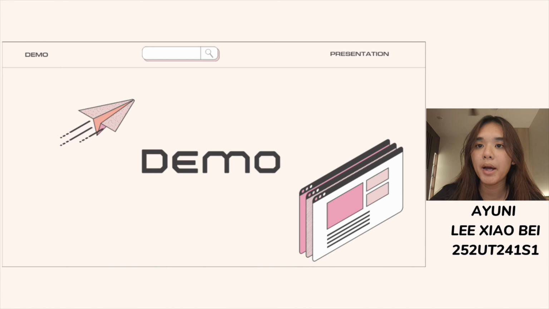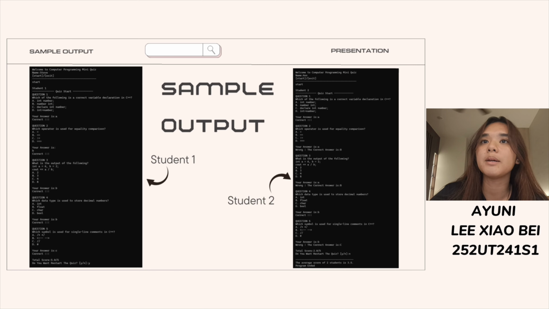That's all for the demo part. Lastly, here is a sample output as a reference.